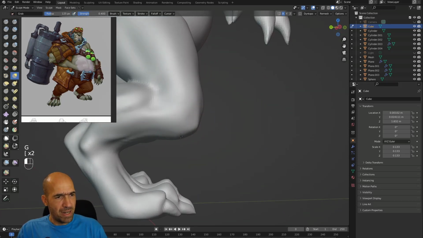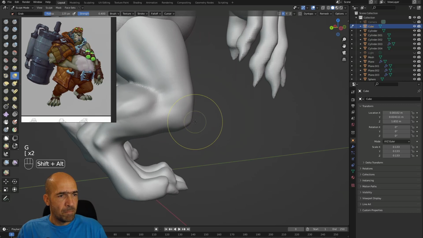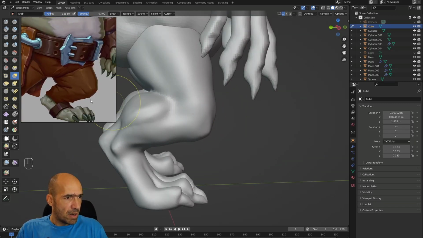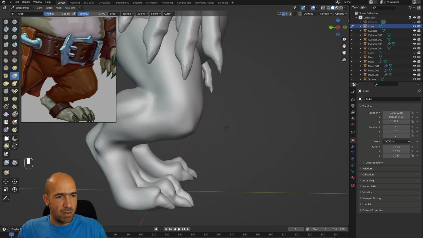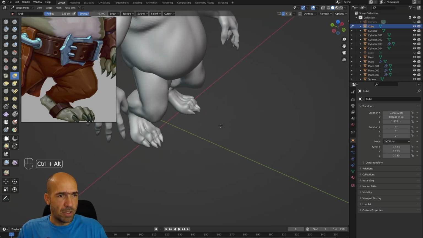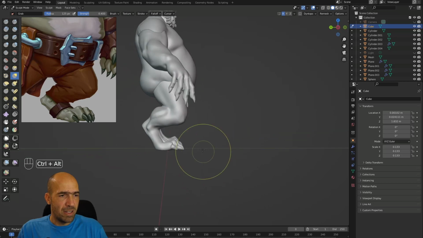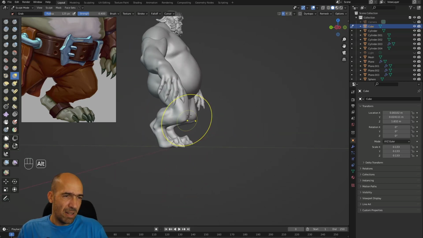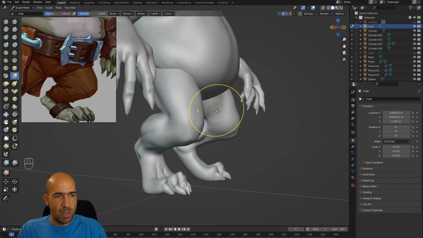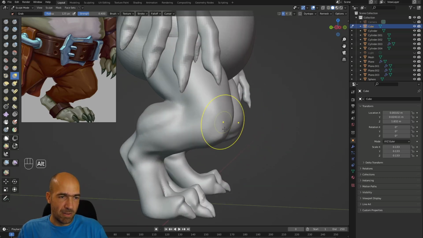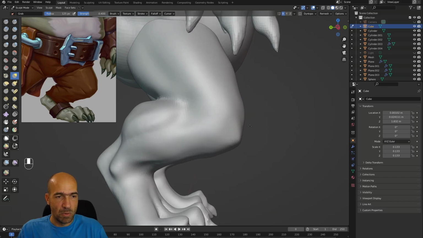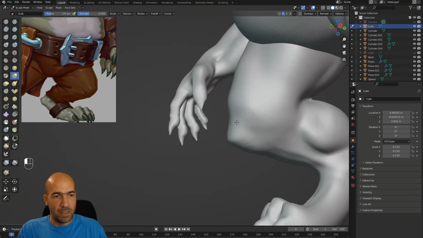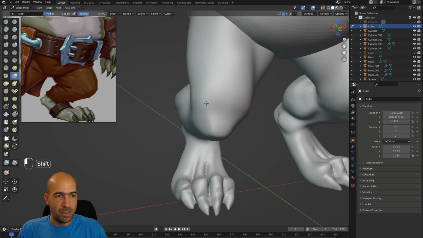So let's make a little bit better knee, because here you see the knee is kind of like a box. So probably we should do something like this. And it's going forward, by the way. In the concept the knee is not going forward, it's going down, which is not a problem since we don't need to make it completely exactly like the concept. But most of the time we need to do it very similar.